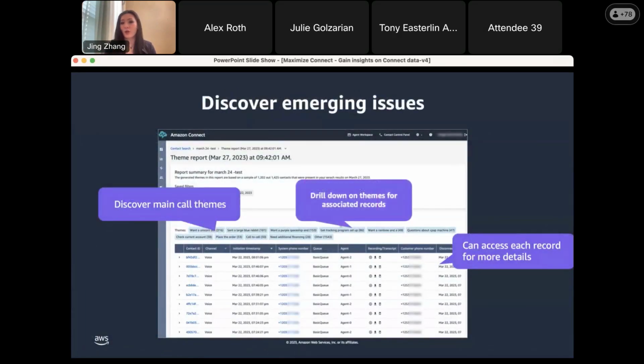And then for unknown issues, let's say you don't really know what key phrases or topics you want to capture. Now here comes theme detection. Theme detection runs on a big amount of data and generates themes for either known issues or your unknown issues. So we aggregate them into call themes.